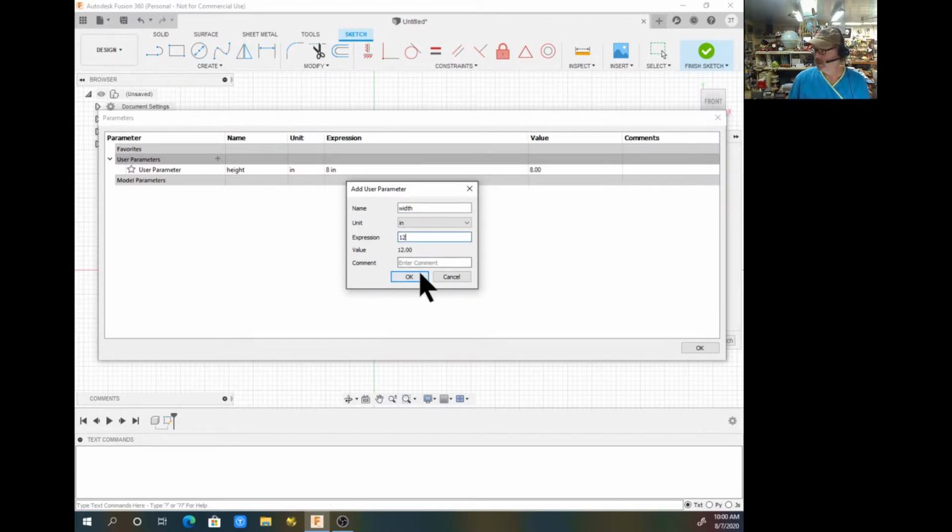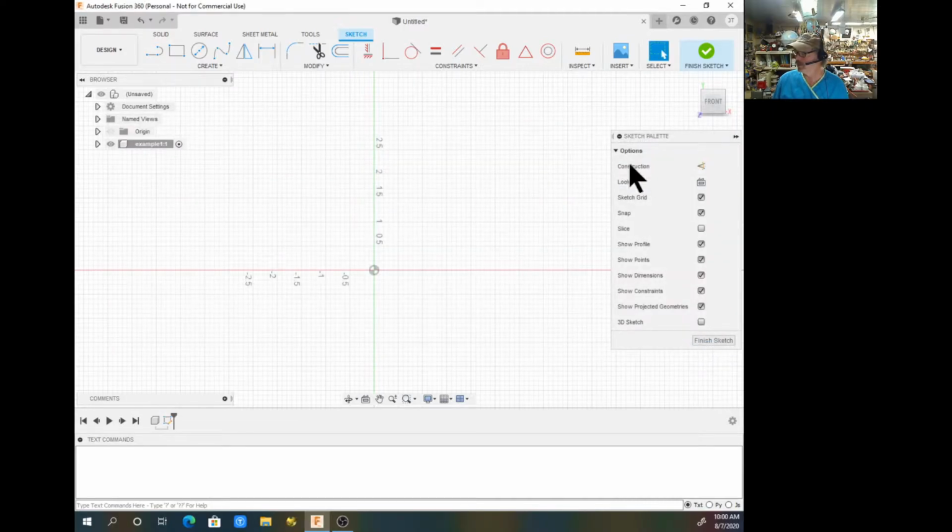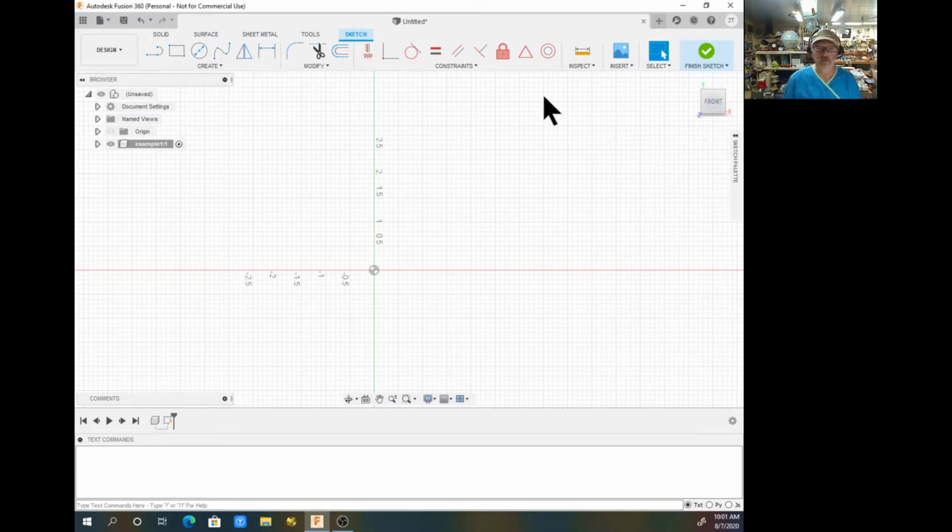If you ever need to space things or do calculations and center things, you can use these parameters in formulas too. It makes it so much easier. Just get into using them. It takes a couple seconds, but boy, you can sure save time. I don't really look at the sketch palette right here, so I'm just going to clear that up. I guess we don't need the text command down here either.